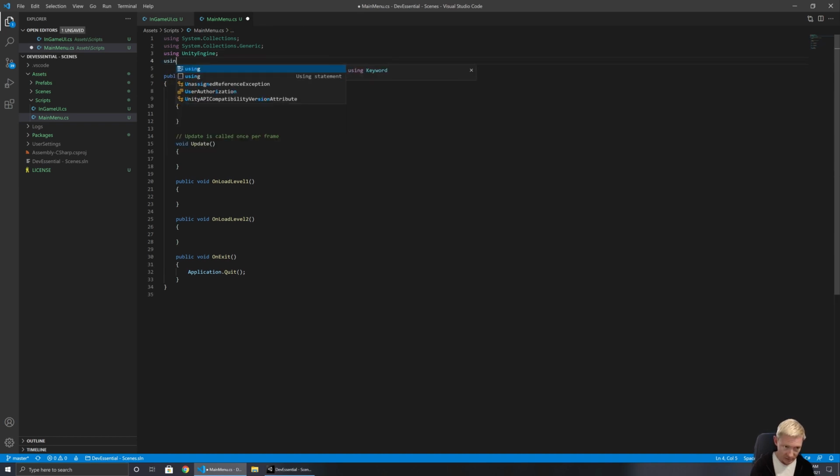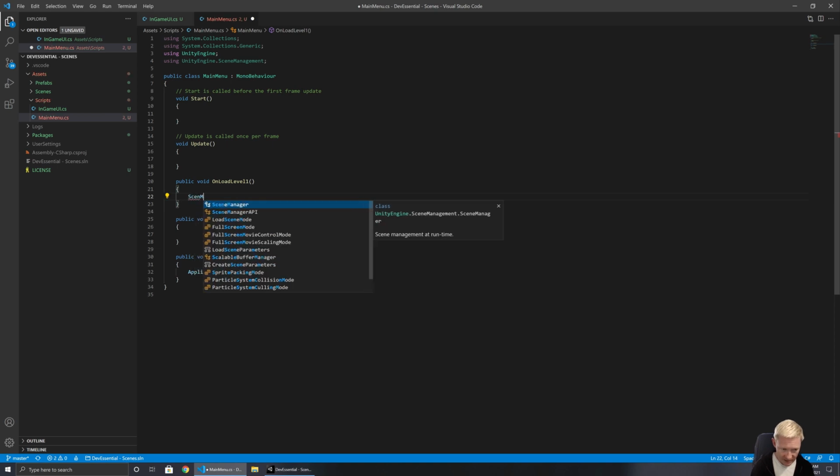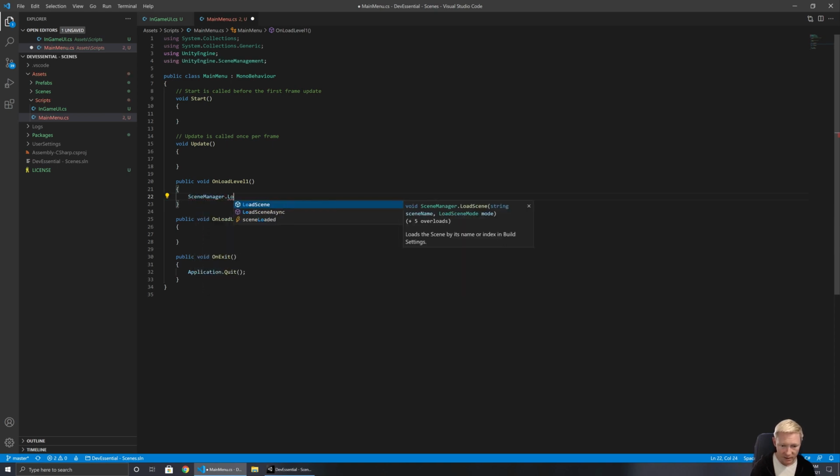To work with this, I need to bring in the scene management system. With scene management, I can say, hey, scene manager, and I can tell it to load a scene. And we've got two different versions here. We've got load scene and load scene async. Async there is short for asynchronous.